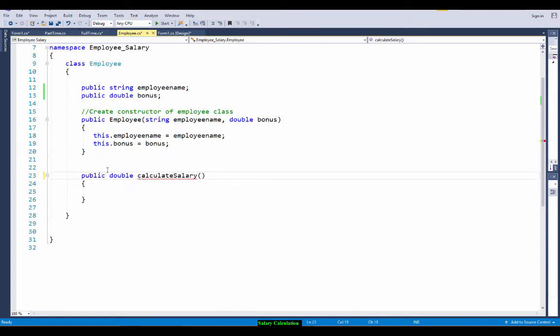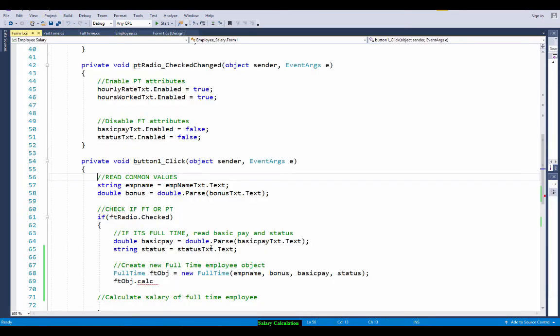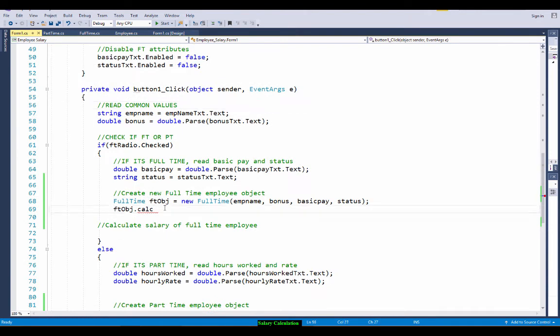Let's make it public, on part-time also public. Okay, let's save all, go to form design, ft obj dot calculate salary, and it should give me back the salary. So I'll say double salary is equal to whatever this calculates, because calculate salary, if you click on this, it will say if this is a full-time object, calculate salary will give me back the double. That's what it is saying.